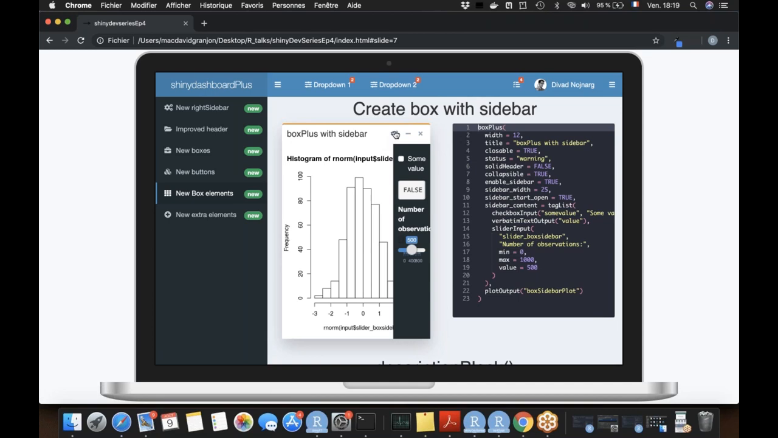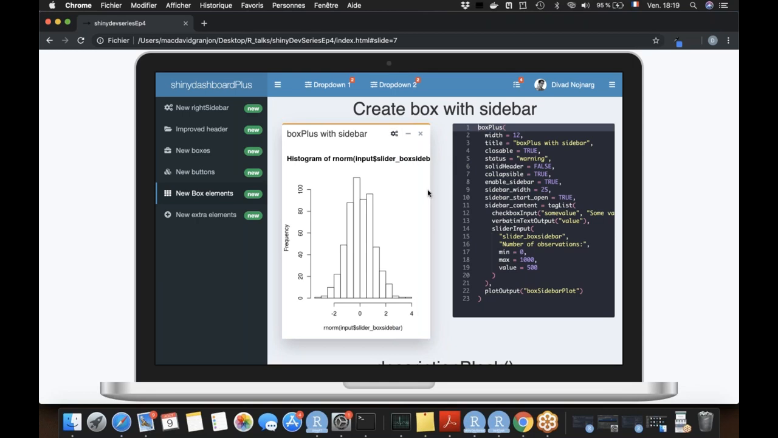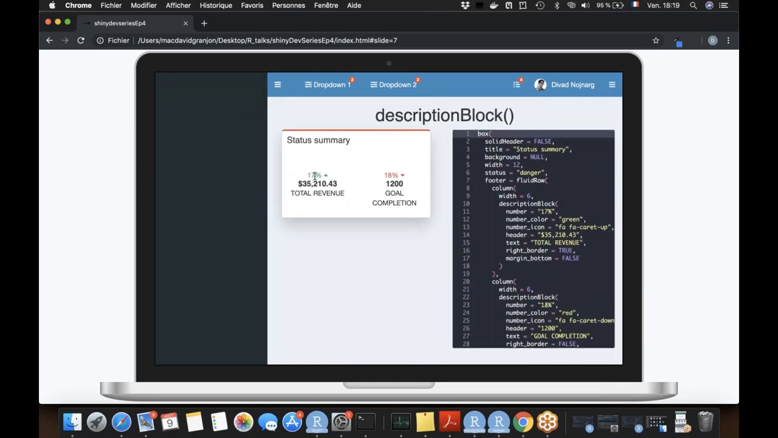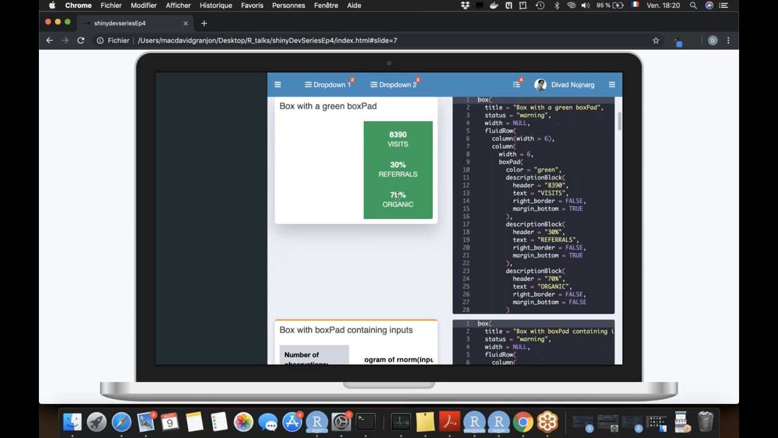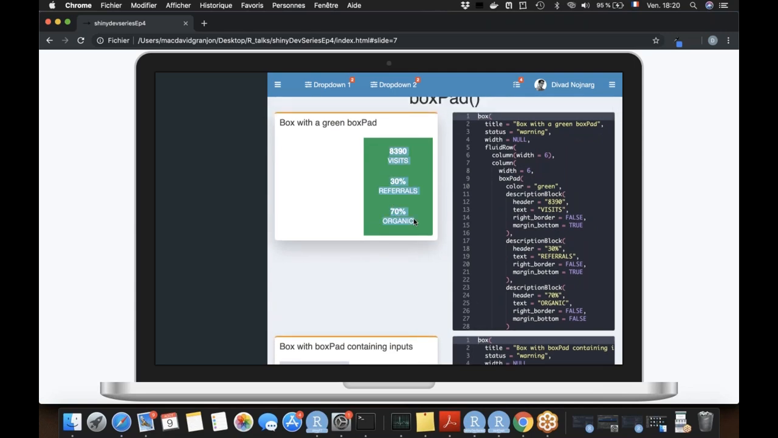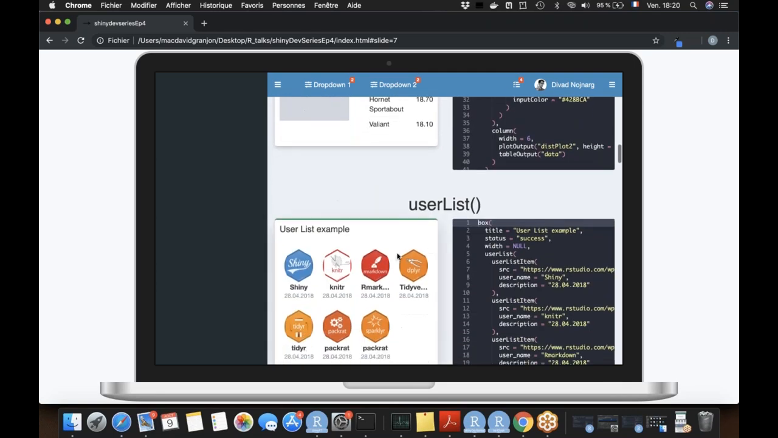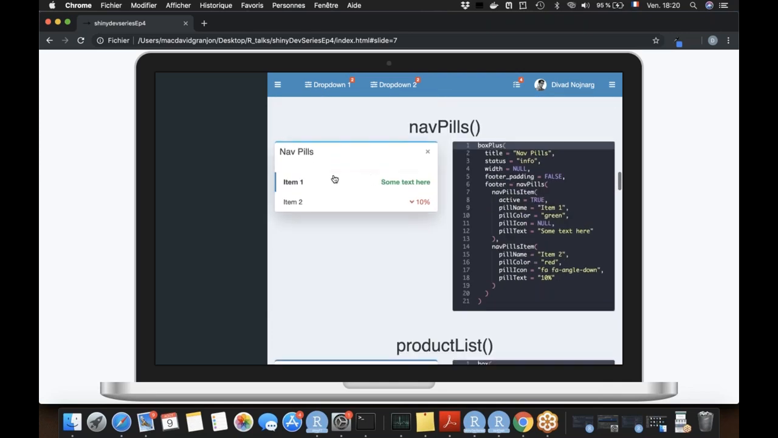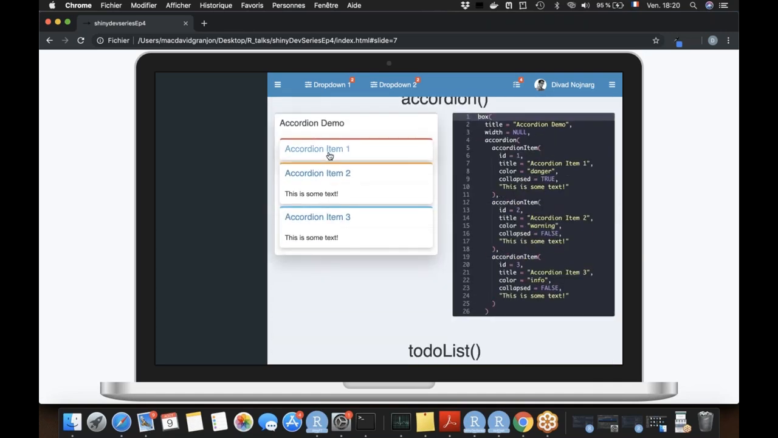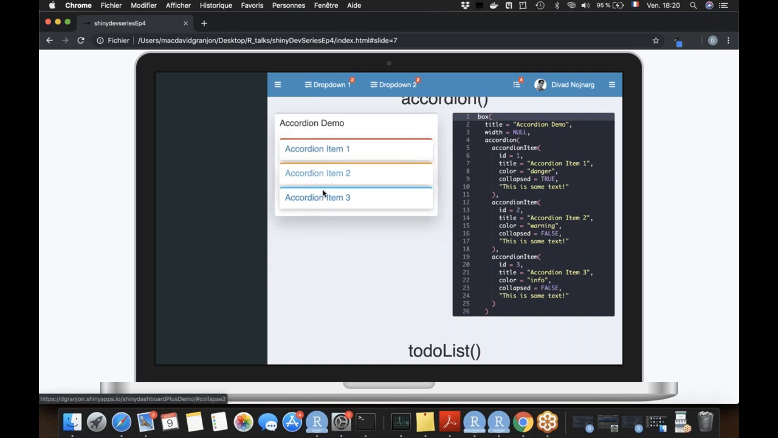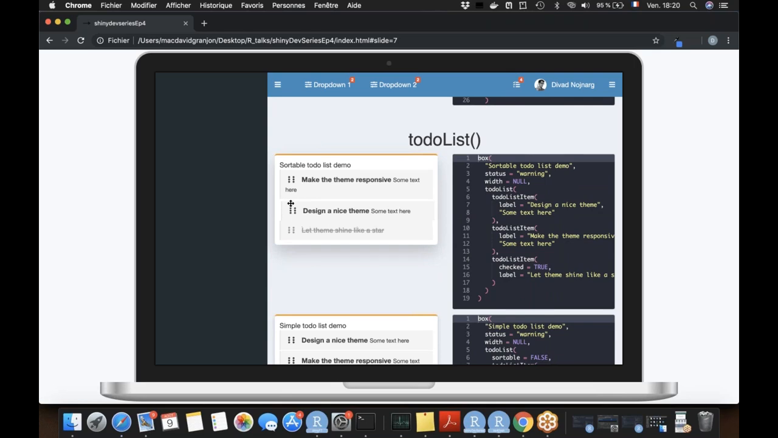Here you also have box elements, like you can display a sidebar in the box. For instance, I can put inputs in this sidebar, but you can also show some help section. Here you have some statistic items in case you are doing some application with statistical data or whatever. Here it's a box pad in which you can also organize some results to highlight them. You have a user list here, nav pills. Here it's a product list, but it could be anything, actually. It's just a list. You have accordions, so collapsible items. To-do lists, which you can also move.